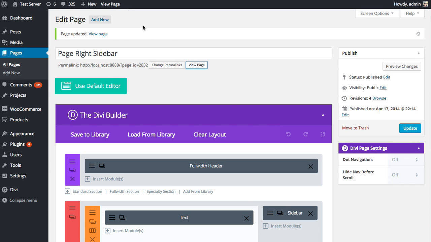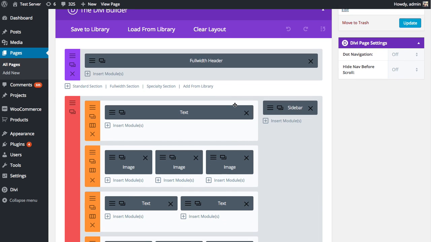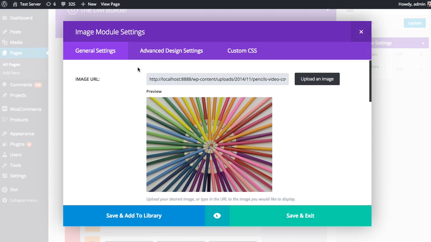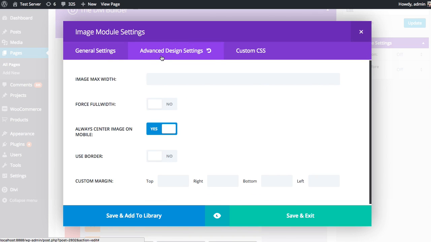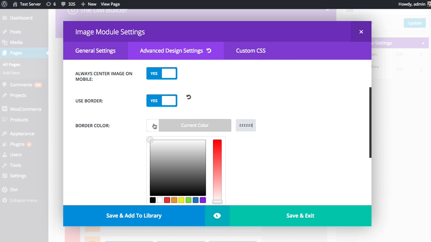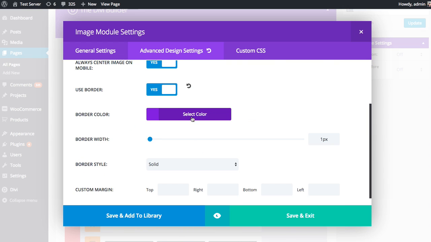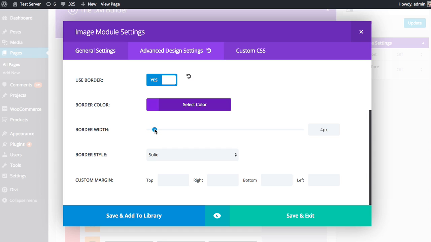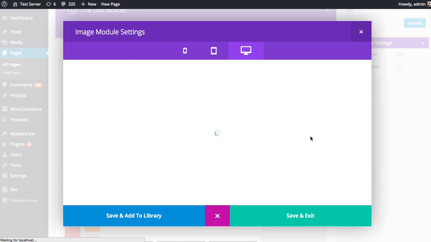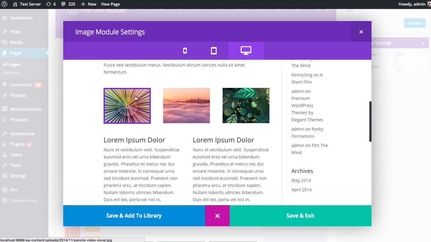Now, as I said, there are also some advanced design settings inside the advanced design settings tab that you can play with as well. If you move into those, there's a bunch of cool stuff you can do. For example, add a border to the image if you wanted to. We could add a purple border to this image, increase the border width or decrease the border width, change the style. And if you get a preview of that, here we've added a nice border to that image.